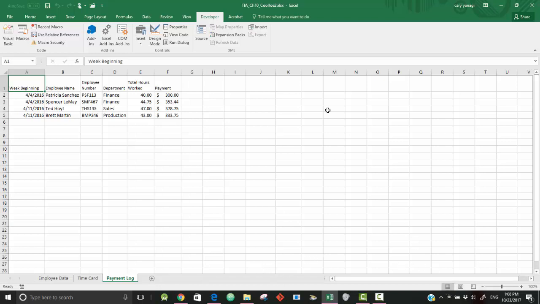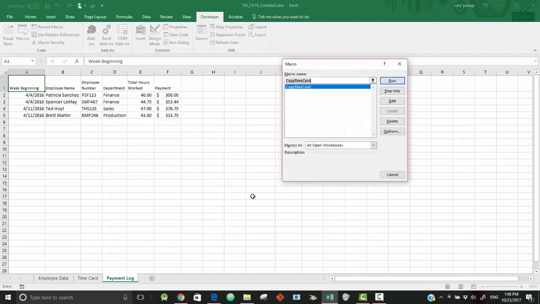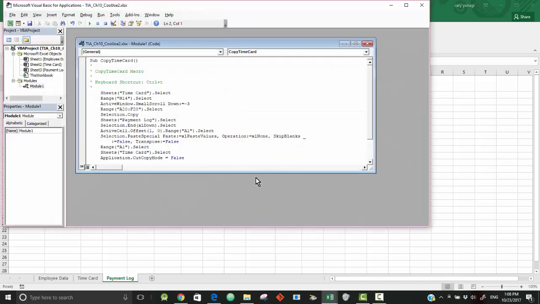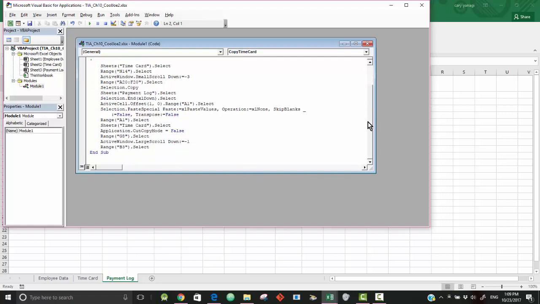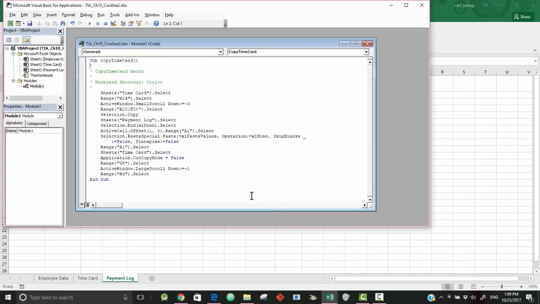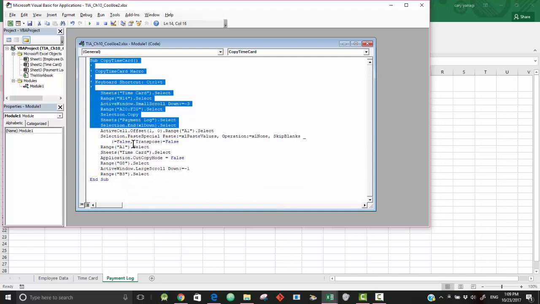Okay, now on the developer tab, which we're on, we're going to click on macros. Select the copy time card macro, which we have, and click Edit. Now we're going to copy and paste the macro code to a blank worksheet and name the worksheet Macro. Okay, so let's see how long this is. It's a little bigger. I'm going to copy this.